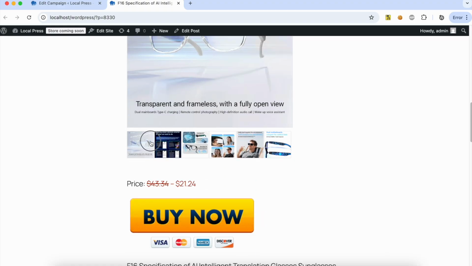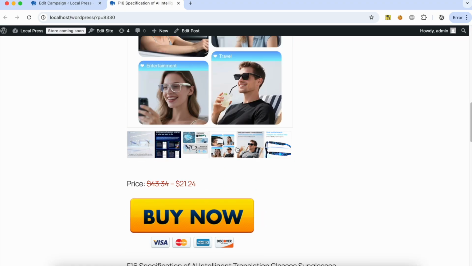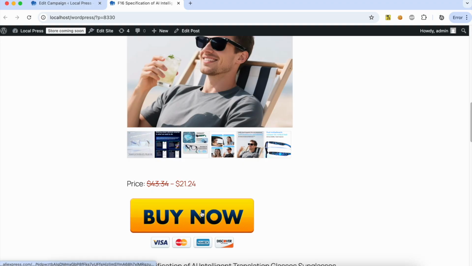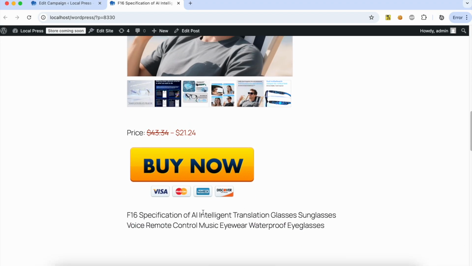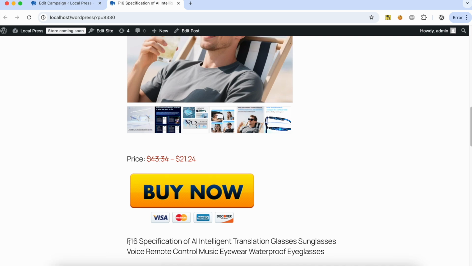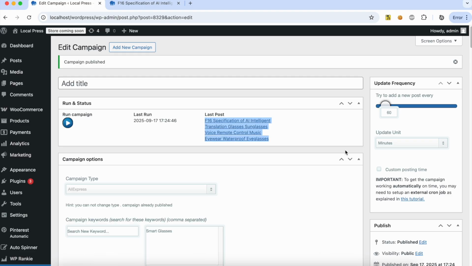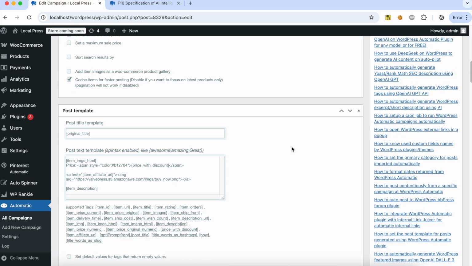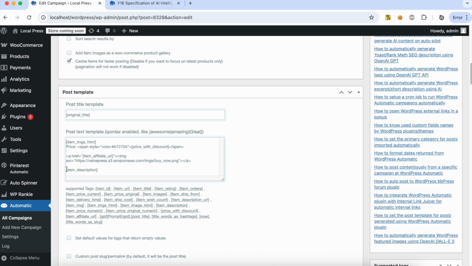The plugin created a gallery. The affiliate link got added automatically. Now let's generate a description using AI. Write your desired prompt for generating the description.